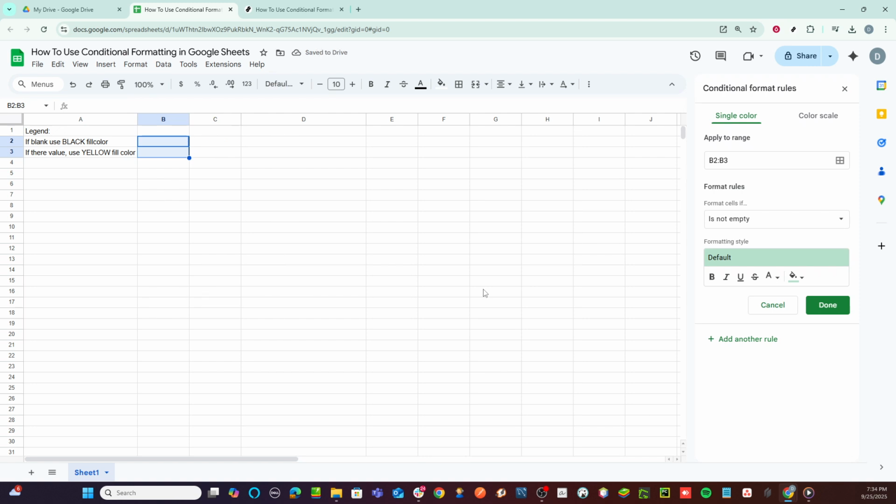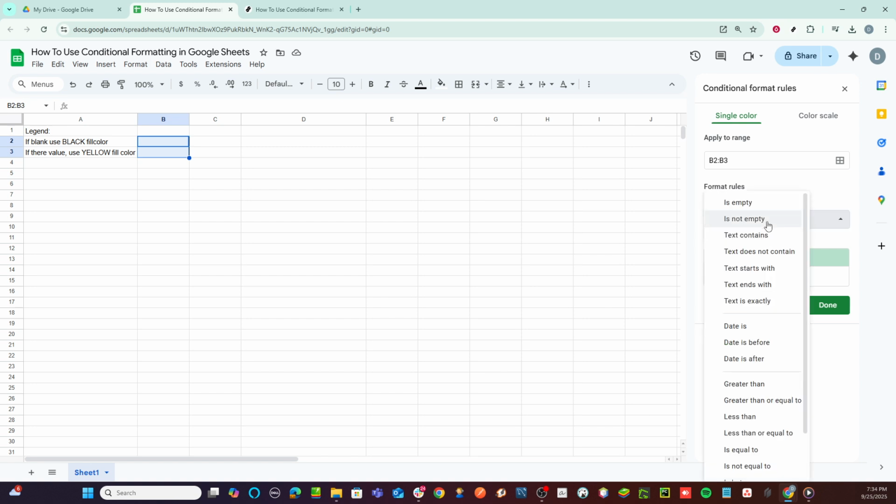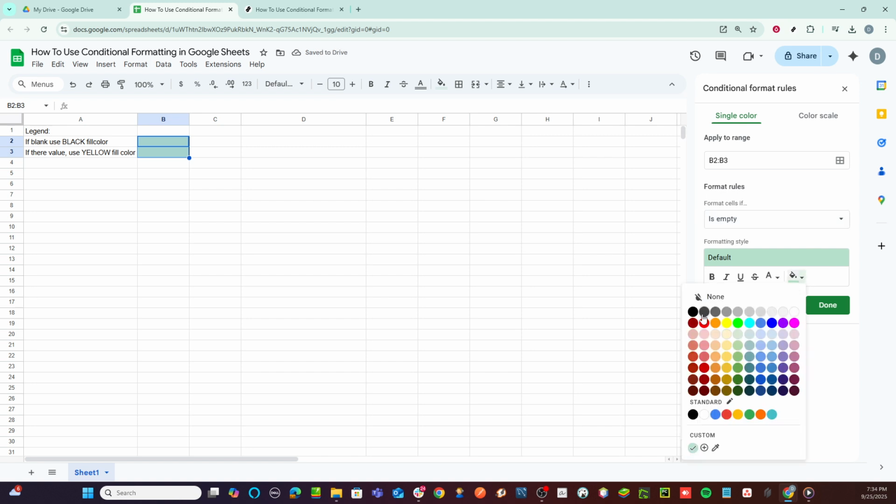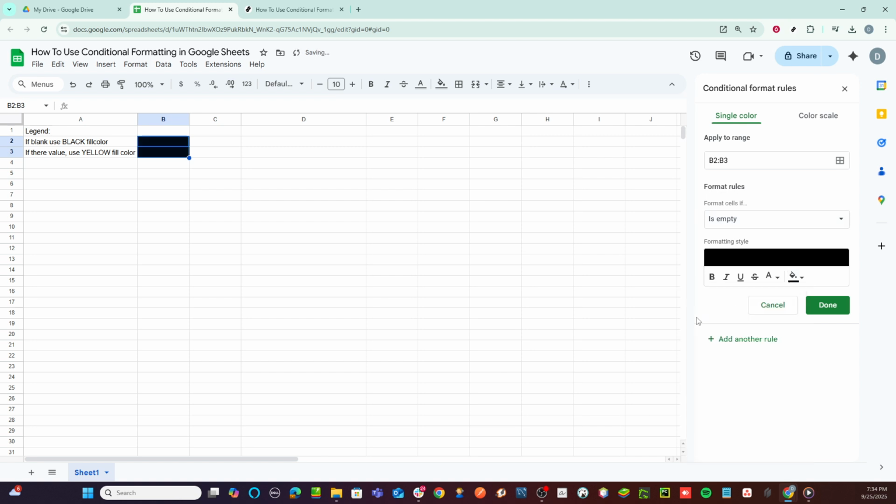To begin, choose the condition is empty. This means that any cell within your selected range that does not contain data will be formatted according to the rules you set. Next, it's time to choose what that formatting will look like. Under the Formatting Style section, click on Fill Color and select Black. This choice will ensure that any empty cells get highlighted in black, making them stand out.